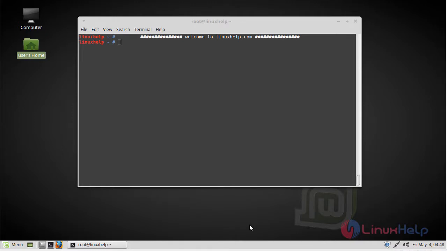Today we are going to see how to install Prestashop on Linux Mint 18.3. Prestashop is a popular and widely used open source and free e-commerce platform based on PHP. It allows small, medium and large businesses to create and manage their online store for free. Now let us see how to install Prestashop on Linux Mint 18.3.